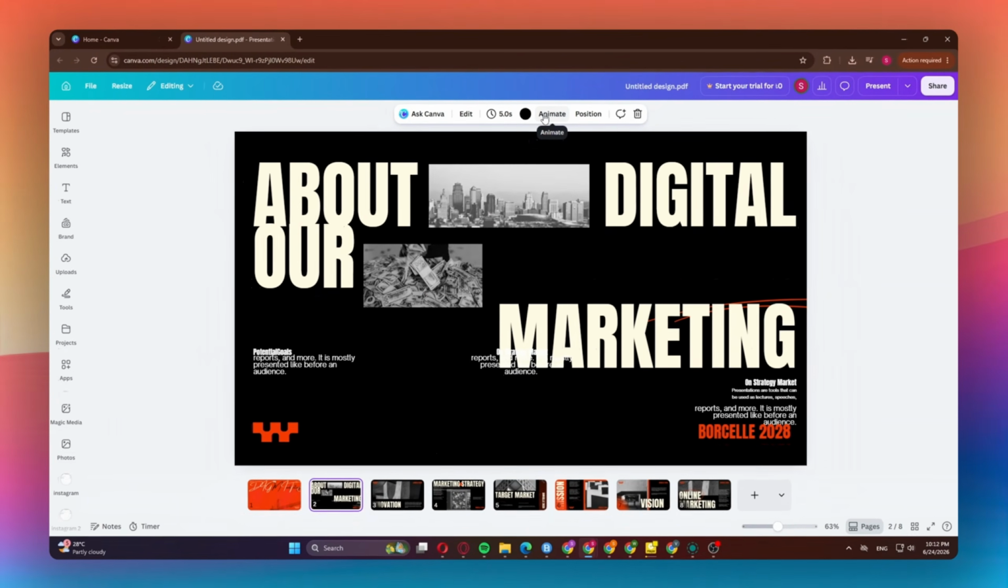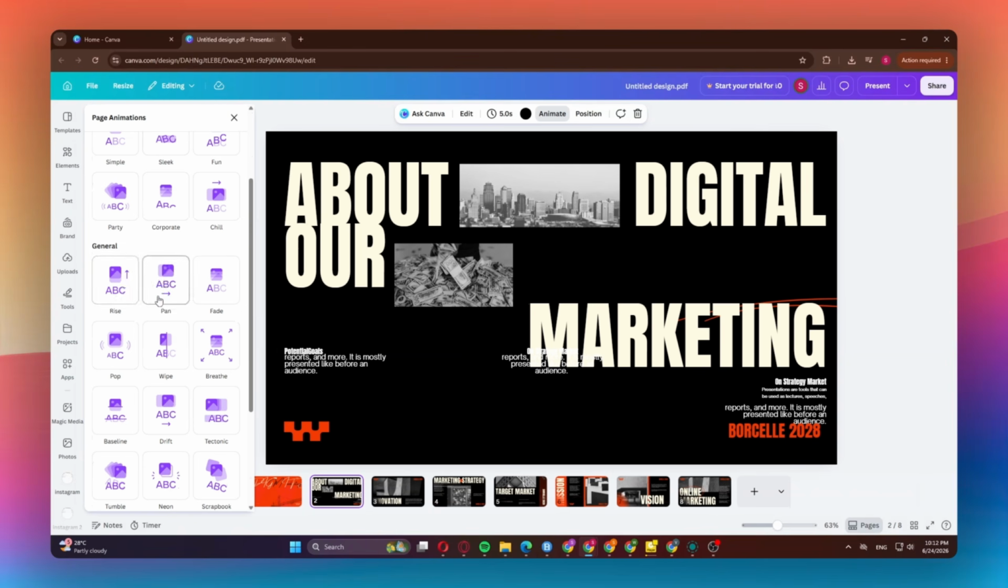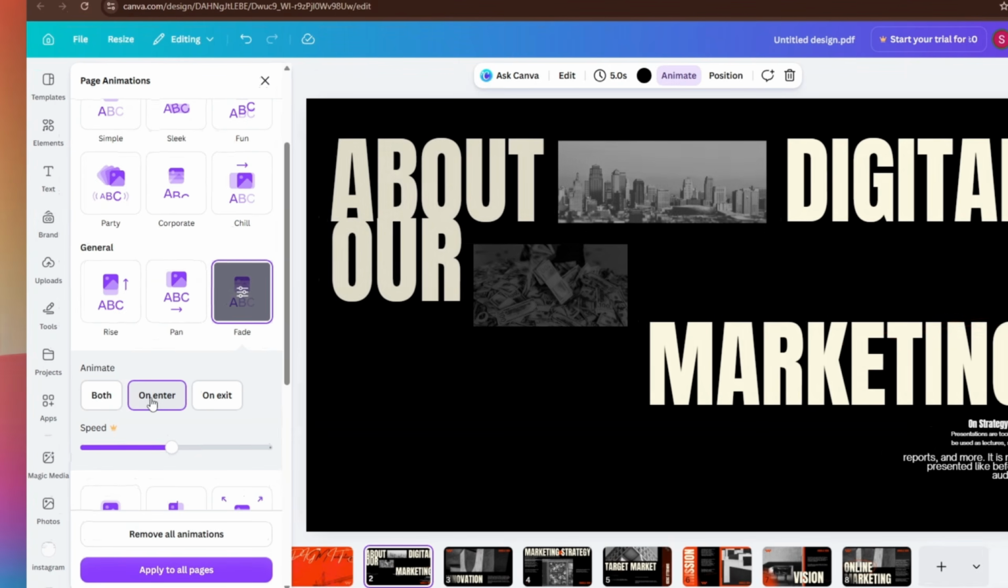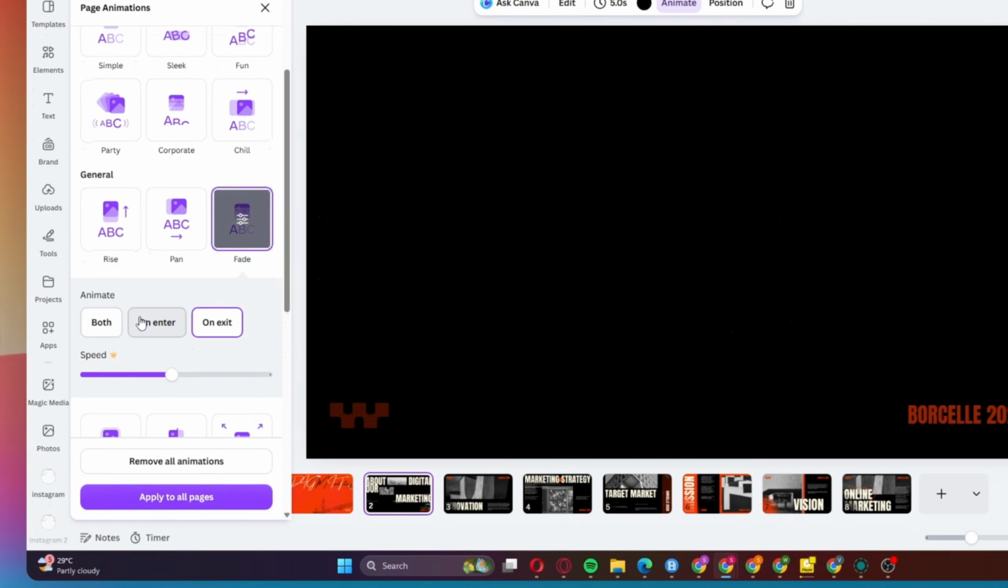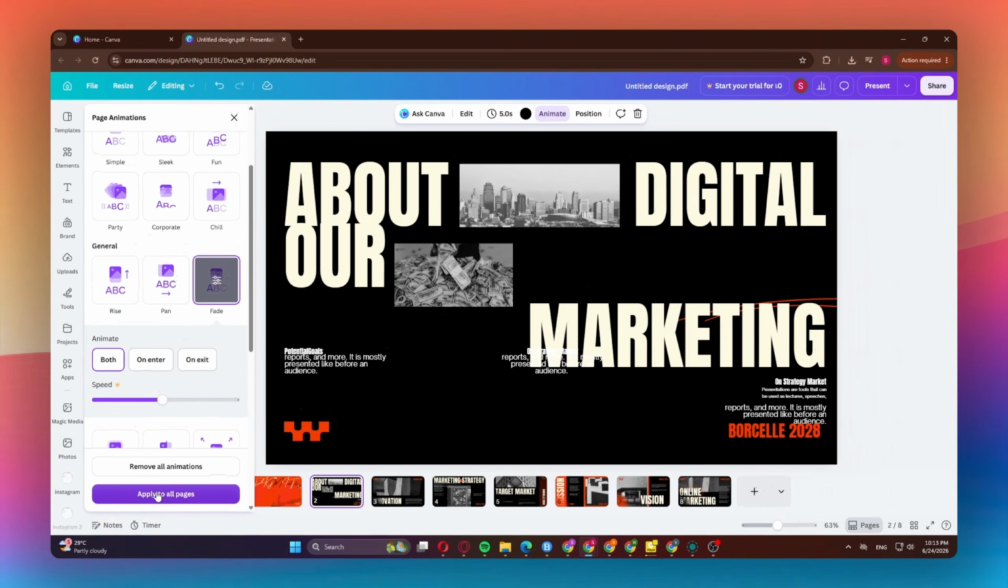Now, click the Animate button to explore animation options for your slides. Try the Breathe animation for subtle movement, and select Fade if you want an elegant slide transition. When you're satisfied with your effects, click Apply to all pages to make sure every slide uses the animation.